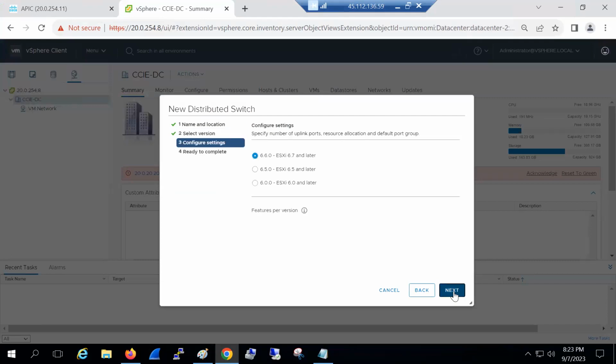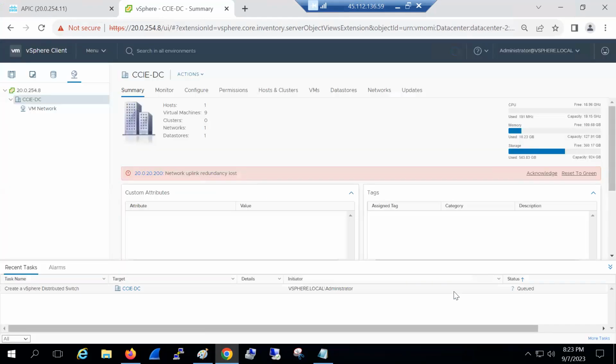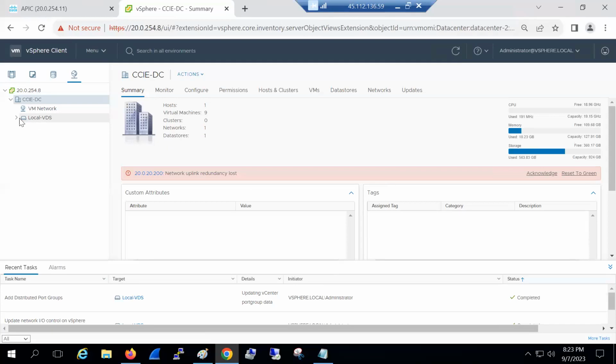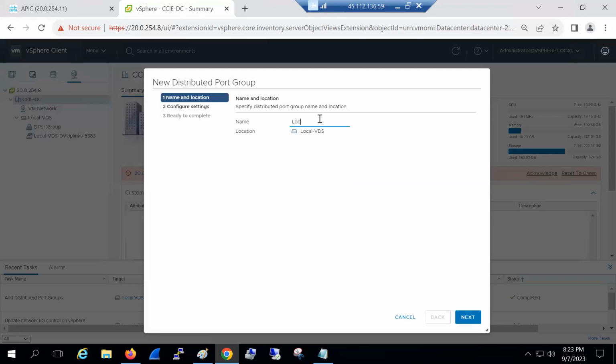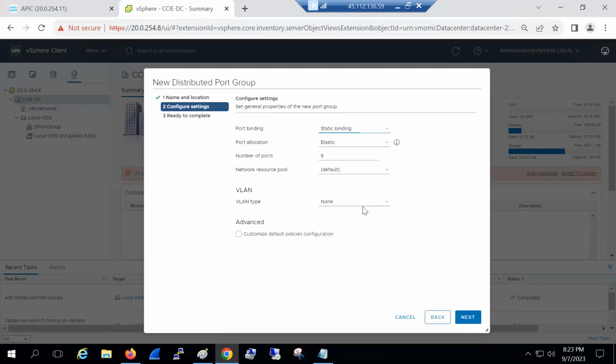Okay. So we can either create a VDS locally like this. My VDS got created. And then inside this VDS, we can create a port group. Okay, create a new port group. I give the port group name as local test PG, local test port group. So you can create a port group like this.